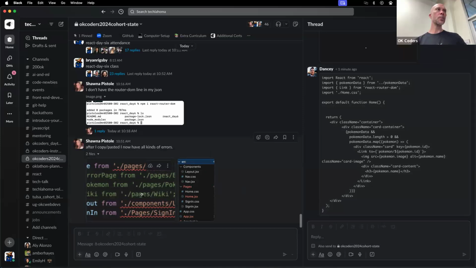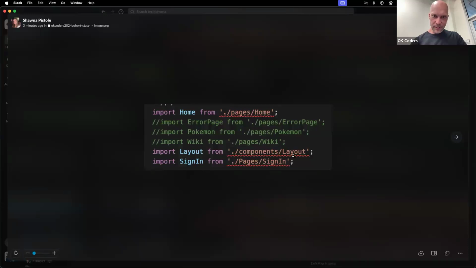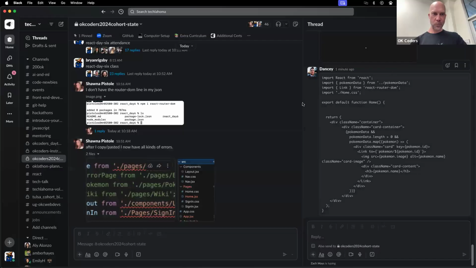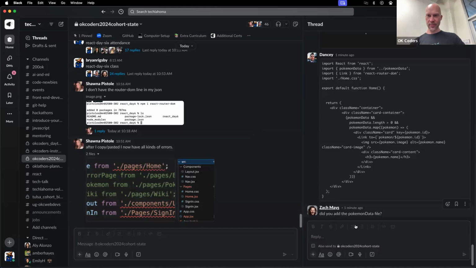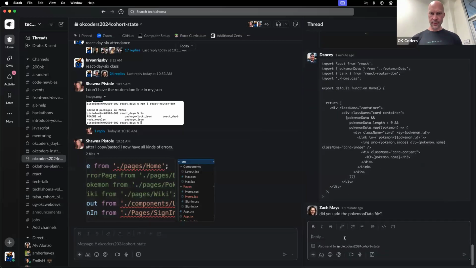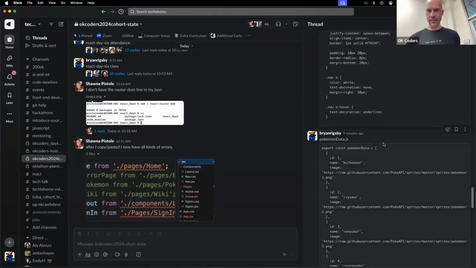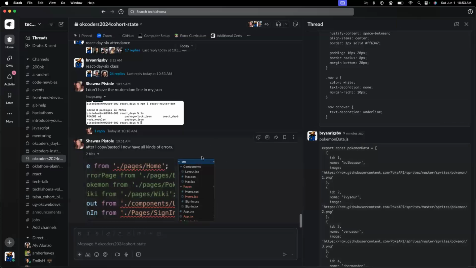And then give them the Pokemon. Yes, the Pokemon data file is in the Slack as well. Oh, still didn't work. So the components on your layout import needs to be capitalized to match what you have. You have capitalized components there. Yeah, the last thing that I added was the Pokemon data file, 9 minutes ago. It fixed layout, but it still hasn't fixed sign in or home.